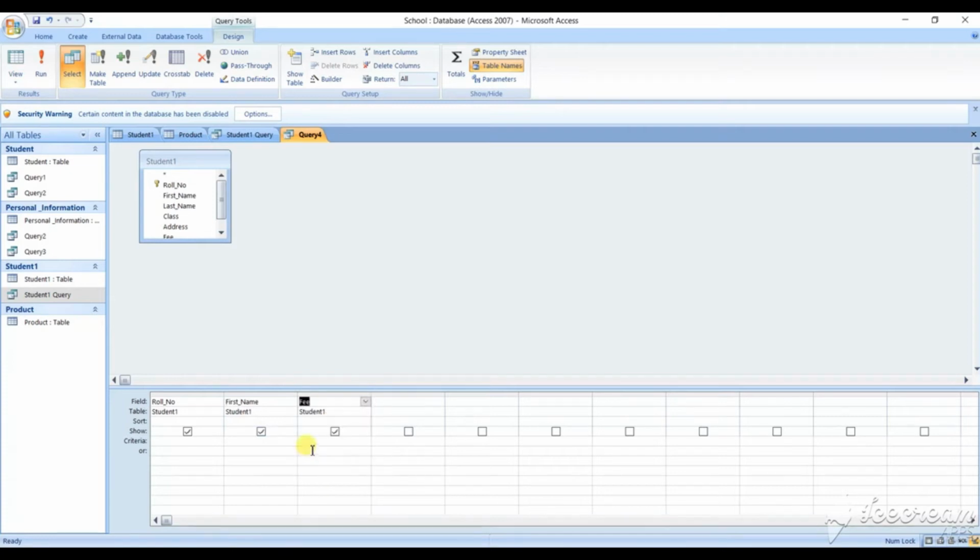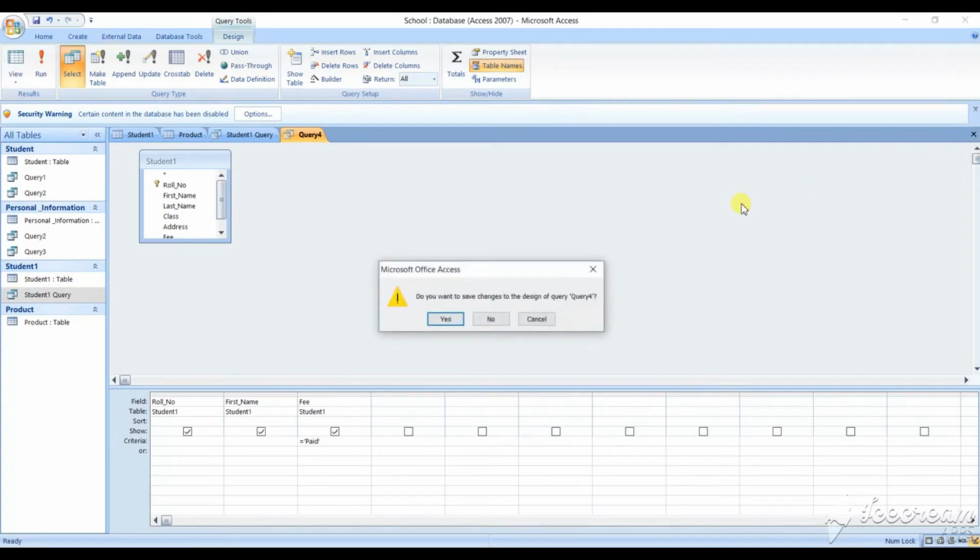Fee. Now what is the criteria? Equals to what? Within a single inverted comma, or double inverted comma. I am giving single inverted comma, paid. Close the single inverted comma. Okay. Now close it. Close this query. Do you want to save? Yes.